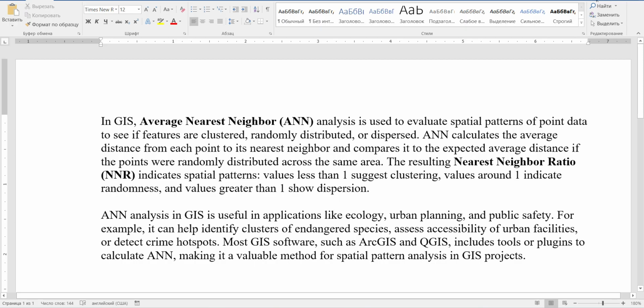Average nearest neighbor analysis in GIS is useful in applications like ecology, urban planning, and public safety. For example, it can help identify clusters of endangered species, assess accessibility of urban facilities, or detect crime hotspots. Most GIS software such as ArcGIS and QGIS includes tools or plugins to calculate average nearest neighbor, making it a valuable method for spatial pattern analysis in GIS projects.